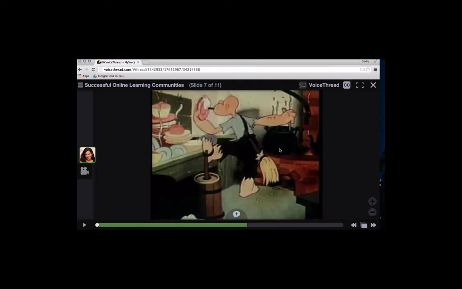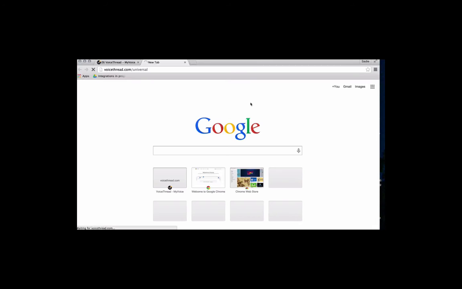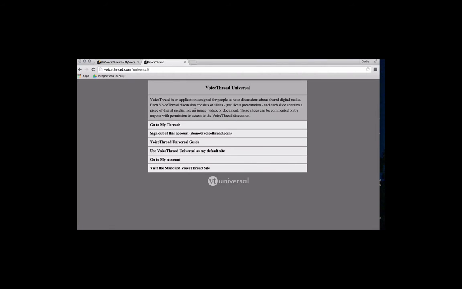In addition, we have VoiceThread Universal. And that's for students who are not able to see. In fact, let me open up another browser tab and we'll just take a look at that really quick. They can set their accounts to default to this version, and it's basically all the same content, but it's presented in such a way that there's no extraneous visual information. And for that reason, it's really good for screen readers.